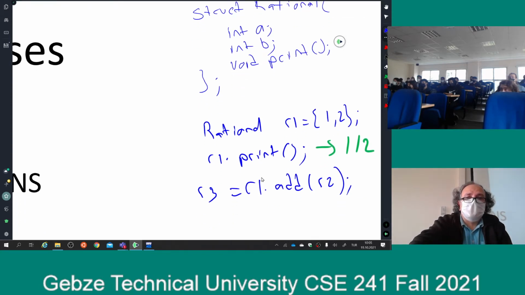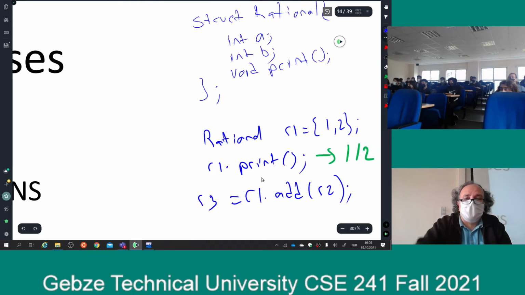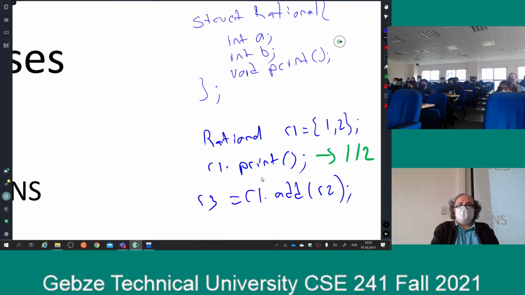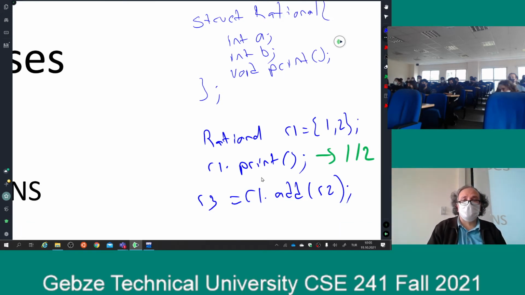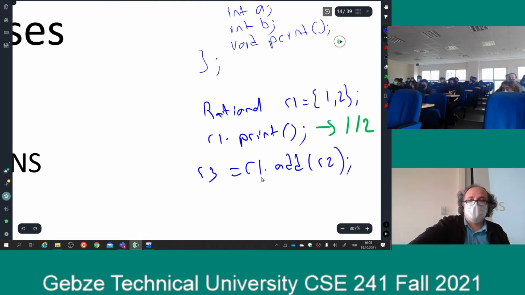And when I call this print function, R1.print, I am expecting it to print 1 over 2 on the screen. Okay, this is 1 over 2. It's not 111, 12. This is 1 over 2. And if I have other member functions, it would be possible to write this kind of stuff: R1 dot add R2, and the result will be assigned to R3.